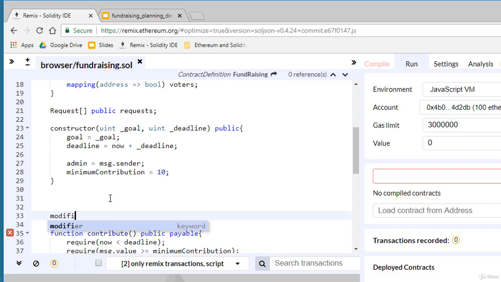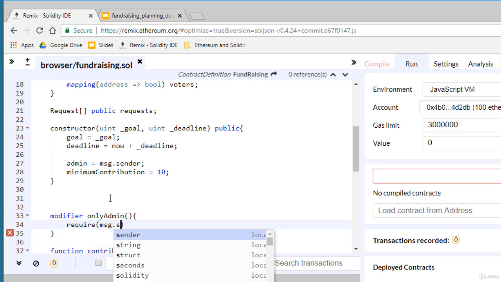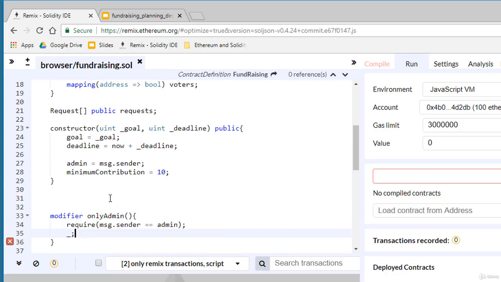Only the admin can create a request. So we'll define a modifier named onlyAdmin that will be used with functions that can be called only by the admin. So onlyAdmin: require msg.sender, the account that calls the function, equals admin, underscore, semicolon.